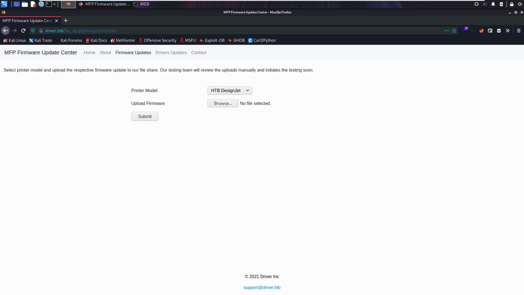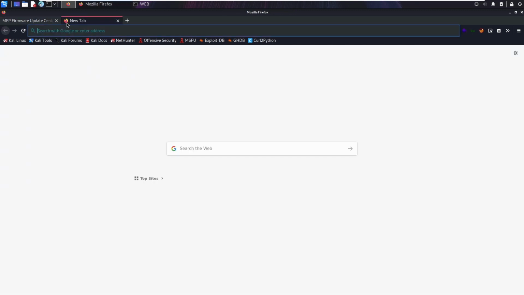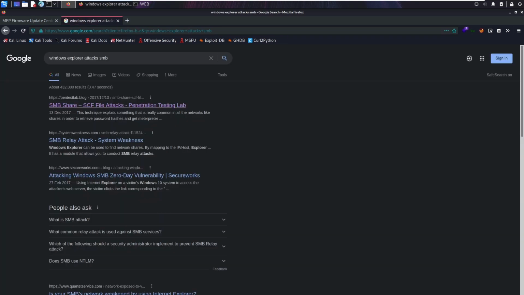So let's go ahead and read it again. It says, select print model and upload the respective firmware update to our file share. Our testing team will review the uploads manually and initiate the testing soon. So basically what that means is someone's going to review the files we upload on the file share. So I Googled something like Windows Explorer attacks. And this gave me a link to what's called SCF file attacks.